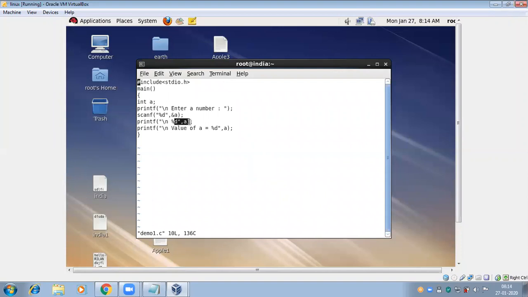Here I'm directly printing the value of a without having any string. If I want to print the value of a with a string, then I write the string. Whatever string I give within the double quotation will appear on the screen along with the value of a.